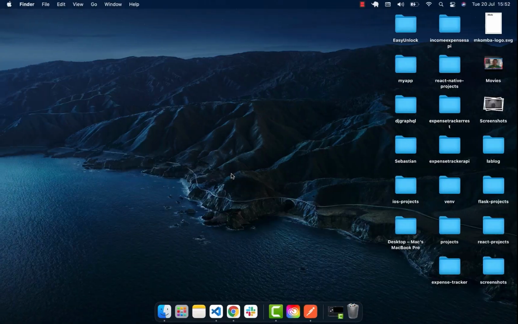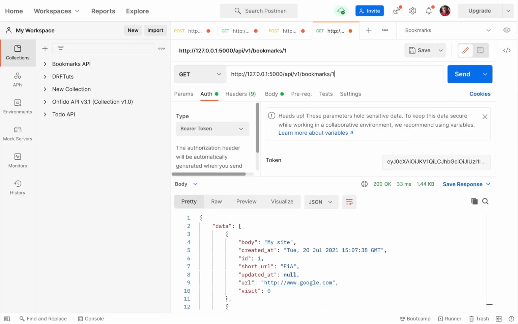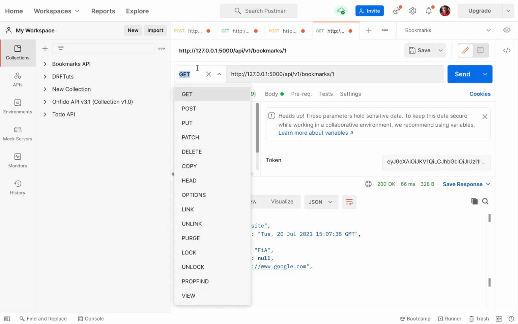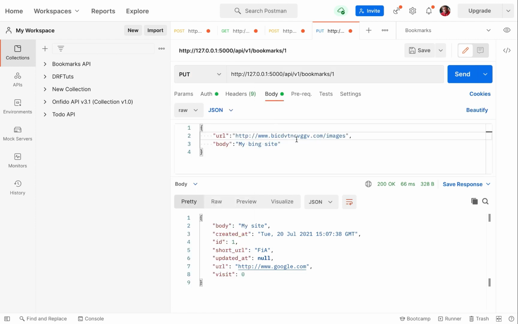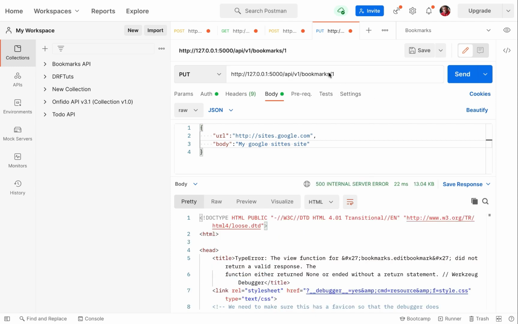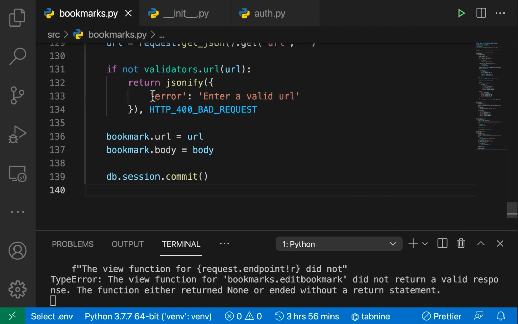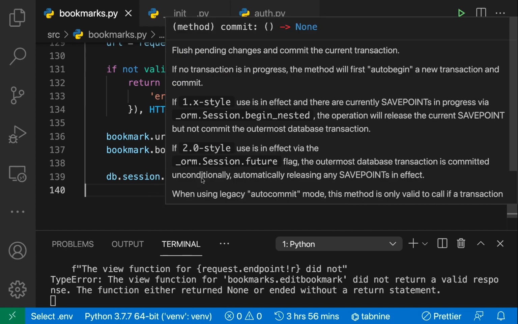So to test this, I'm going to go to our Postman, then I'm going to get one. So when we get one, now remember we need to make a PUT. So I'm going to make a PUT, but I'm going to change the URL from Google to sites.google, something like this. Then let me change the body to my Google site. So now if we do a PUT on this, you notice that we get an error that the function didn't return properly. That's because when we finished committing the session, we didn't actually return a response.